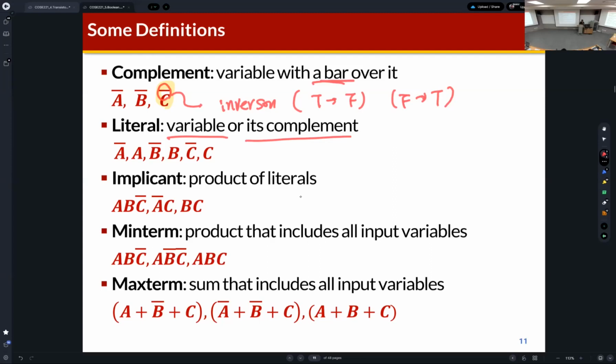And then implicant. Implicant is a product of literals. And product represents multiplication, right? Implicant is a product of literals. So in this implicant, we can use A, B, and C bar. By using literals, we can generate an implicant. It's the product of literals.